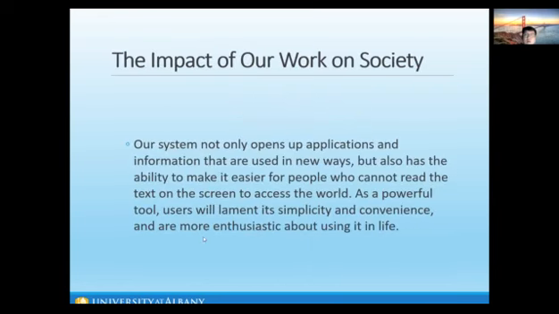The impact of our work on society is that our system not only opens up applications and information that are used in new ways, but also has the ability to make it easier for people who cannot read the text on the screen to access the words. As a powerful tool, users will marvel at its simplicity and convenience, and are more enthusiastic about using our system in their life.